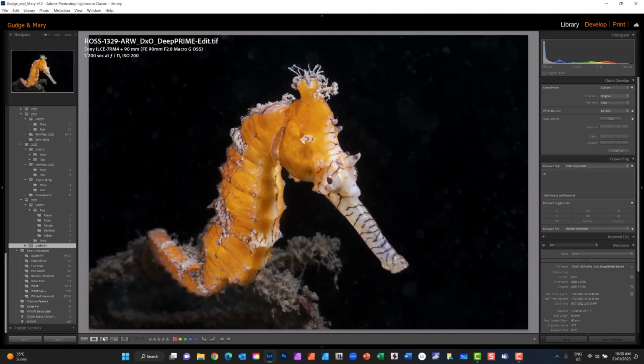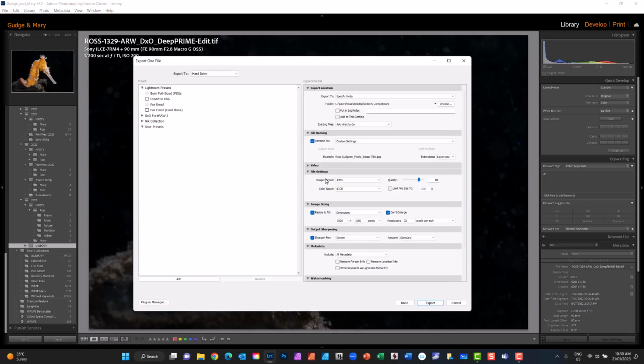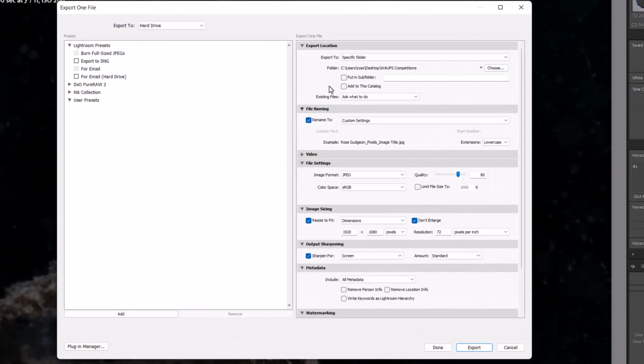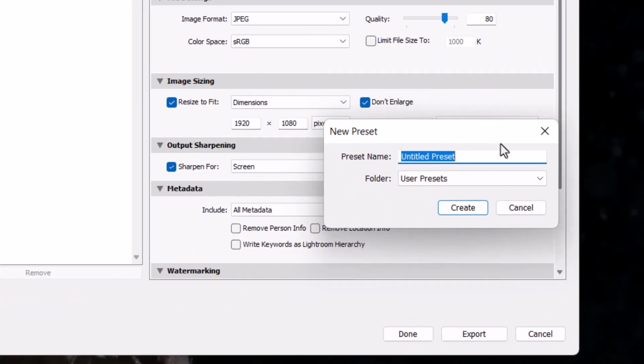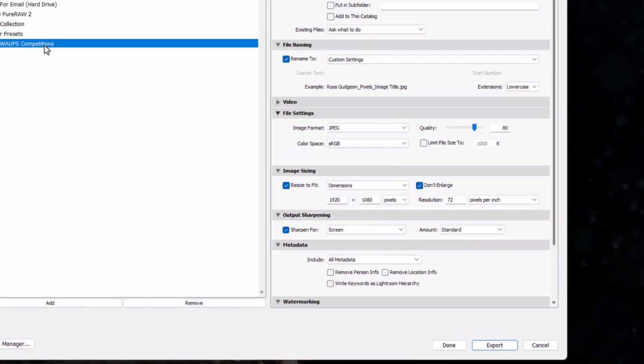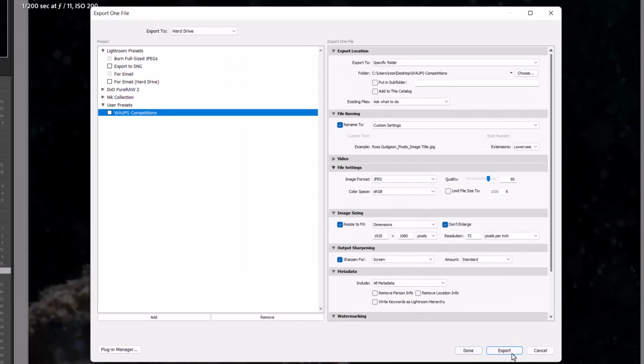Now, having set up our export folder, if we go back to export now, we can make a preset where this will all be done automatically. So all you have to do is come here to add, and we'll call it WAUPS competitions, and put it in our user presets folder and create. And now you'll see we've got a WAUPS competitions preset.